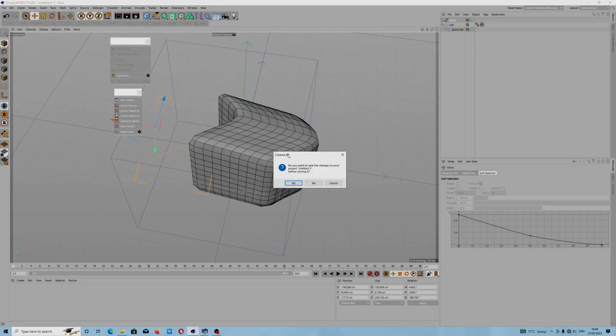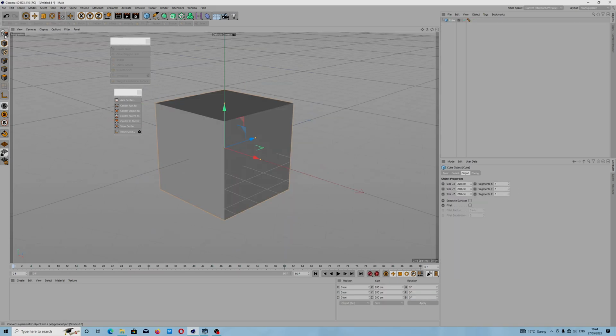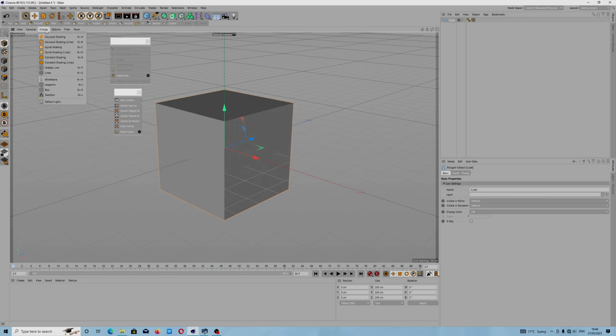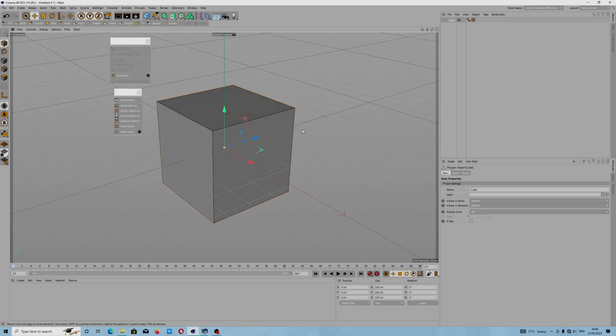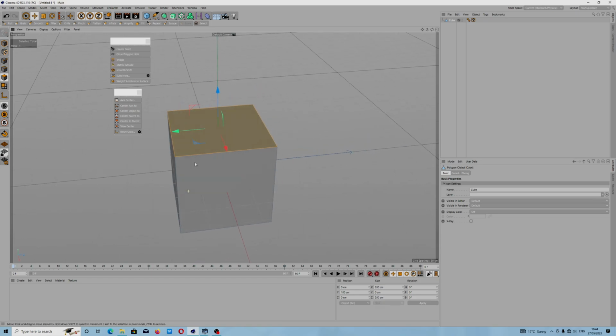I will close the project and add a cube to the scene. Make sure you make it an editable object, because then you can work further and do further modifications of the object. We will subdivide our polygons.